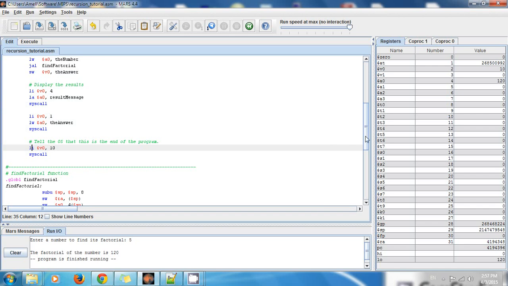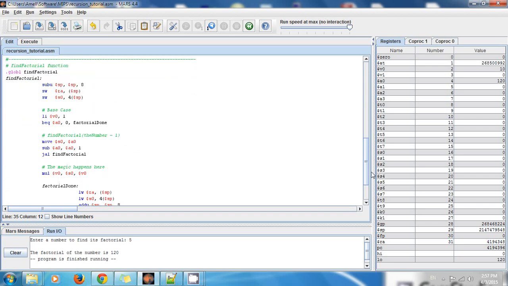So the find factorial function is recursive. It is recursive because it is calling itself, find factorial. It's going to go back to find factorial here. So you can think of it as looping. It's going to be going back and forth, back and forth. It's going to call itself like a loop. It's going to be calling itself until it finds the base case.